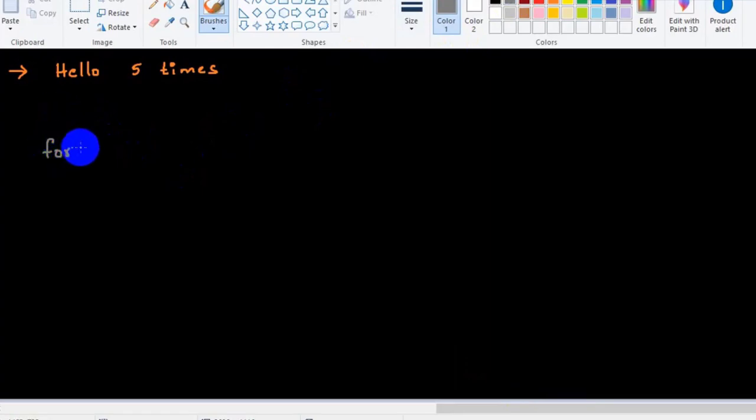For, open parenthesis, close parenthesis, open curly braces, close curly braces. This is the scope of a for loop, right? For, open parenthesis, close, open curly braces, close. This is the scope of your for loop here.